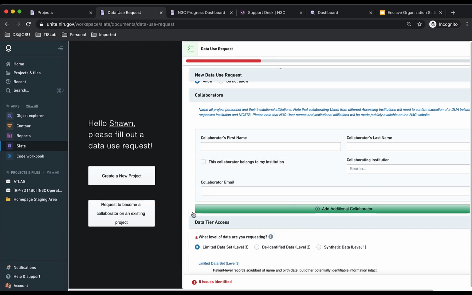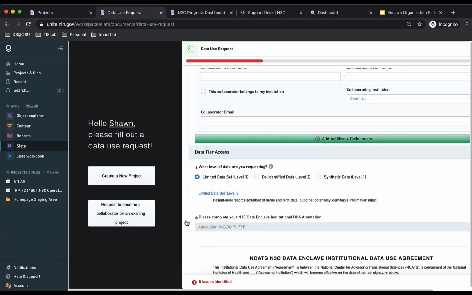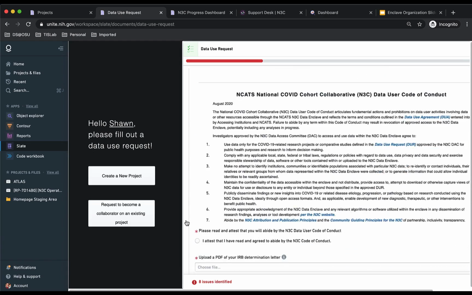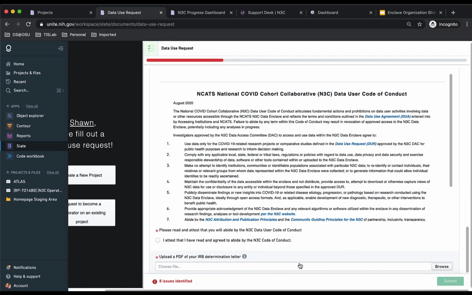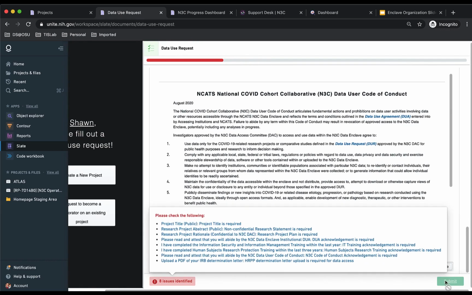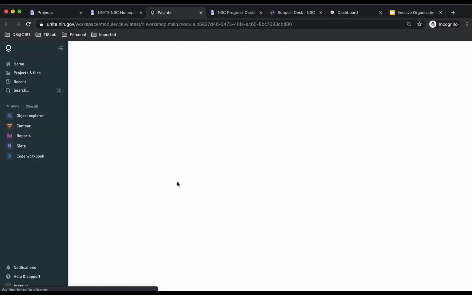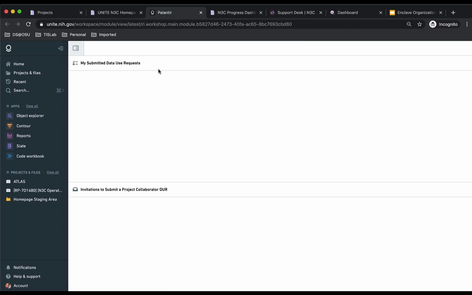After choosing a level like Level 3, we'll need to read and attest to some agreements, and potentially upload the IRB determination letter for Level 3 access, and then we'll be able to click Submit. Once our request is submitted, it goes in a queue for the Data Access Committee to review. If we navigate back to My Projects, we can see submitted requests and their status in the top panel.